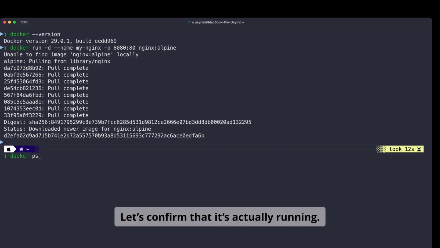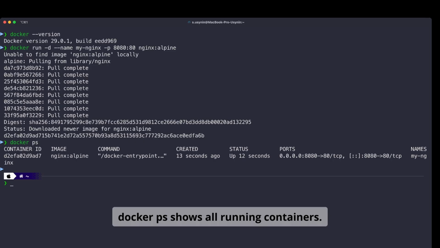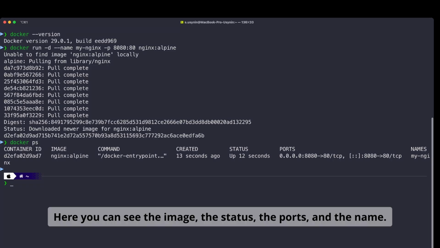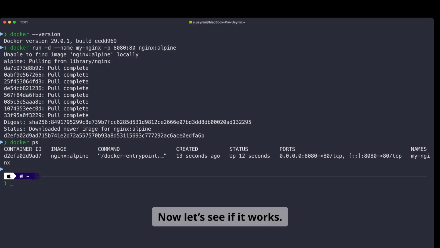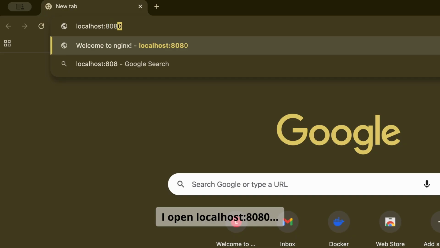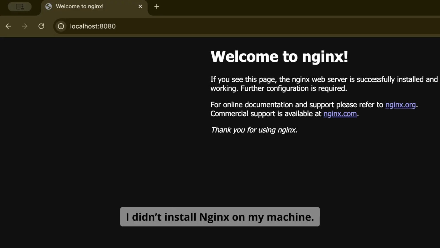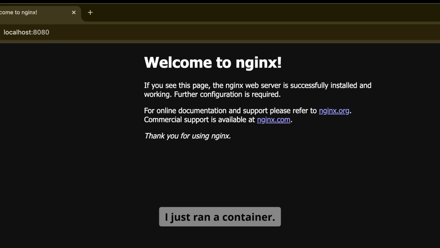Let's confirm that it's actually running. docker ps shows all running containers. Here you can see the image, the status, the ports, and the name. Now let's see if it works. I open localhost:8080 and there it is. Nginx is running. I didn't install Nginx on my machine, I just ran a container.